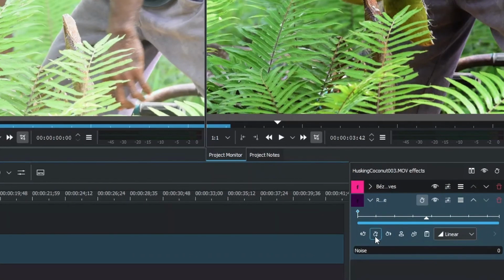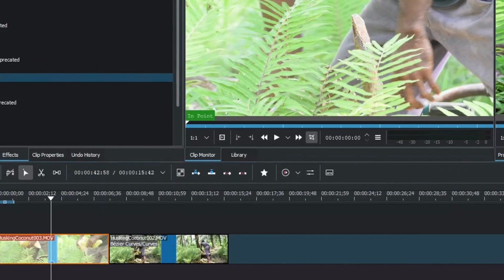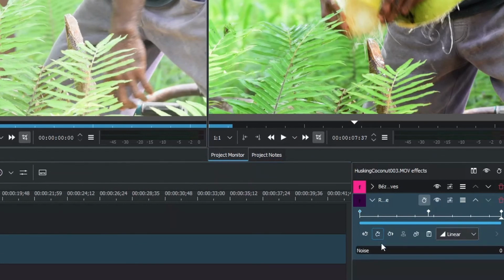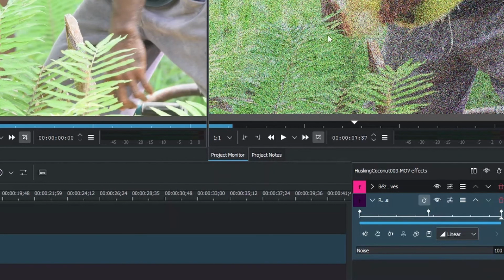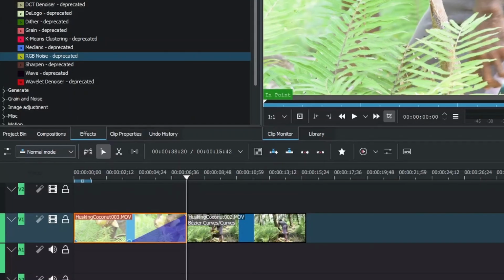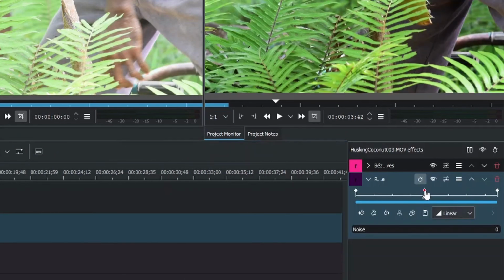Now coming back to the effects panel, add the first keyframe. Then go to the end of the clip and add the second keyframe and type here 100, or you can simply click and drag it up to 100 to apply the noise effect to the video clip. Now going back to where the second marker or keyframe is, which is this one here, you can also click here to select that.